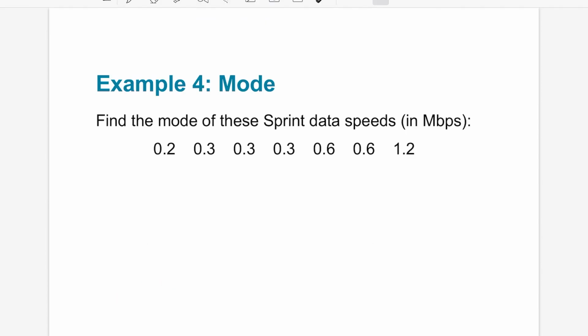Example 4. Find the mode of these data speeds. In this data set, we have 0.2, 0.3, 0.3, 0.3, 0.6, 0.6, 1.2. To find the mode, all we do is look for the data that repeats the most number of times. So in this example, 0.3 repeats 3 times. So 0.3 is my mode.